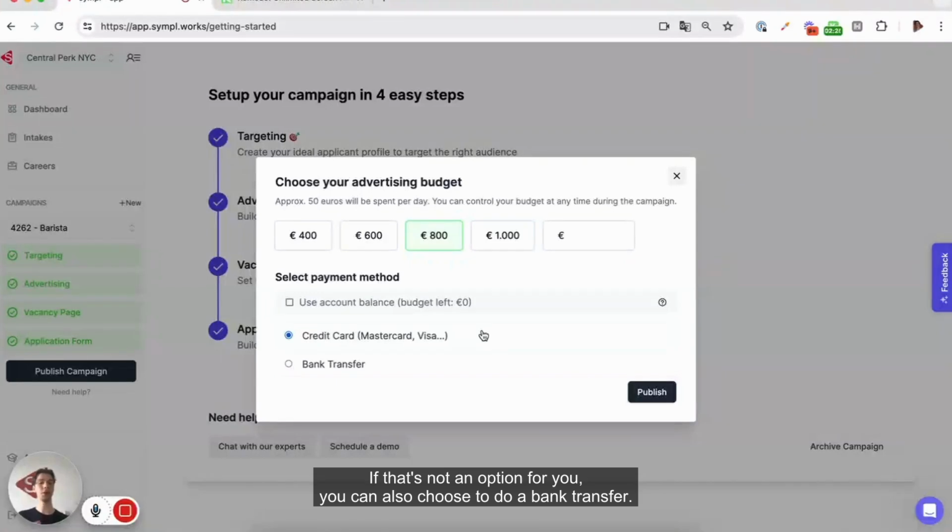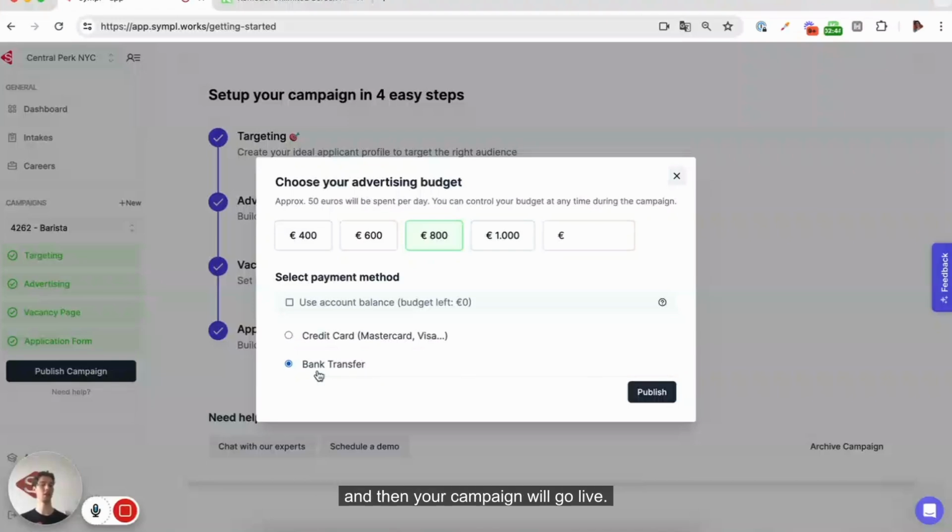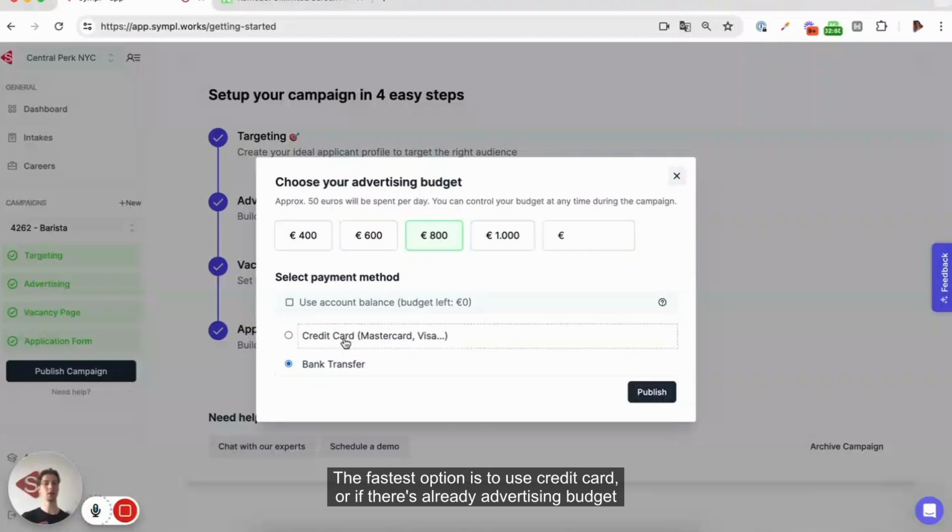If that's not an option for you, you can also choose to do a bank transfer. Then you will generate an invoice, and the invoice is sent to you. You will also be able to download it from your account. Once you have paid the invoice, the budget will be released to the vacancy, and then your campaign will go live. The fastest option is to use a credit card, or if there's already advertising budget on your account balance, you can select budgets to come from that balance to this specific campaign.